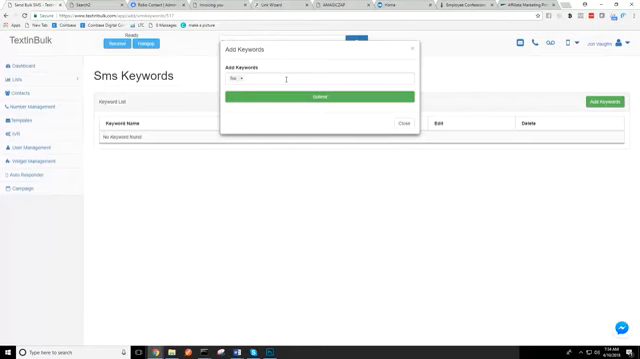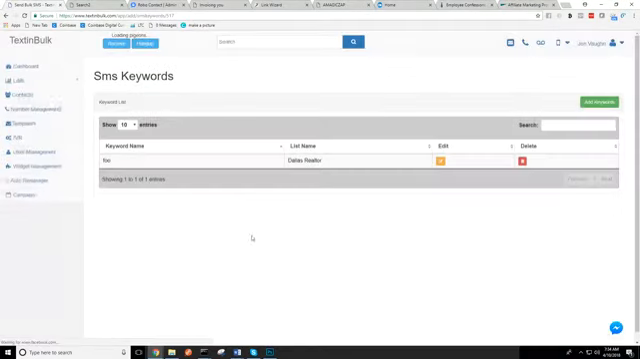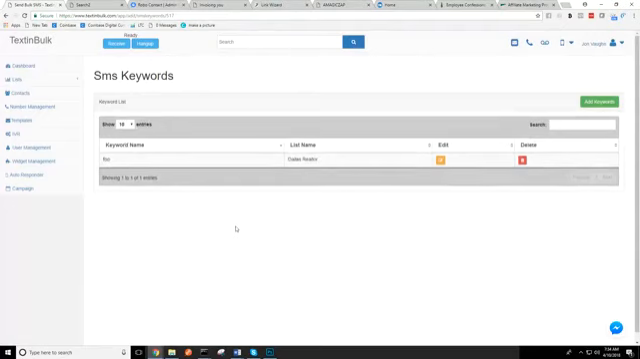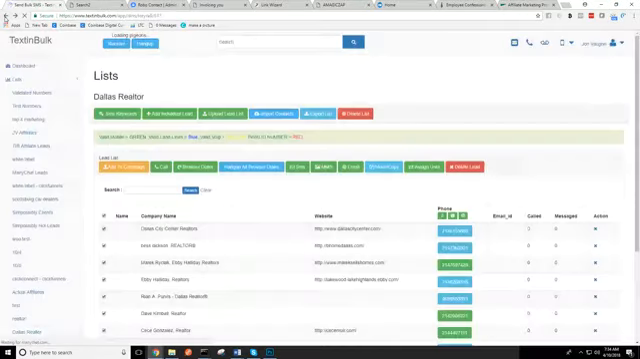Now, if a user texts your phone number the word foo, that user's information will essentially be added to this list. So now that gives you an SMS opt-in keyword. Anybody who texts any of your phone numbers the word foo will essentially get added right to this list.